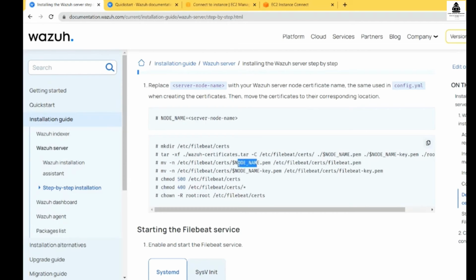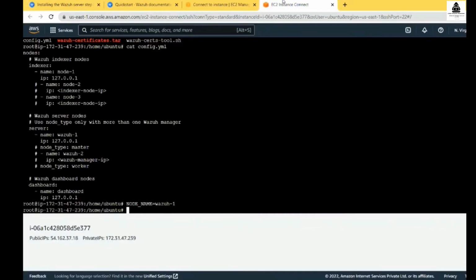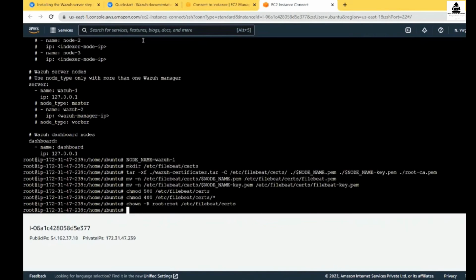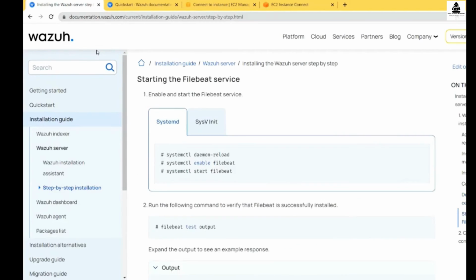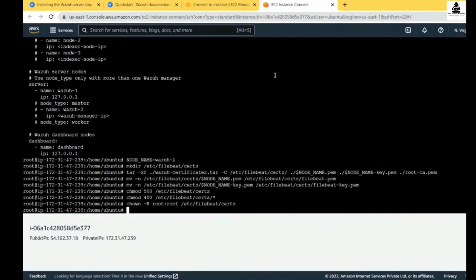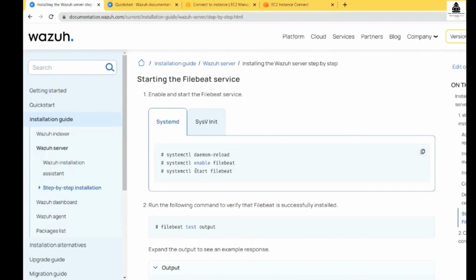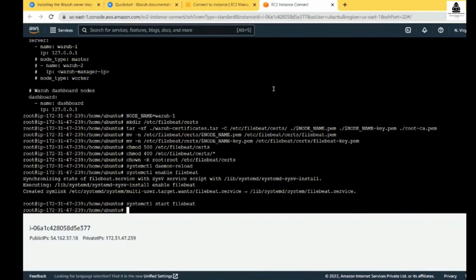Then we have to change the permissions to 500 on the certs folder, and inside the certs folder we are giving the permission of 500, restricting the ownership of this folder to root only. After that, your certificates are ready. You start your filebeat service and check that the service is running properly.